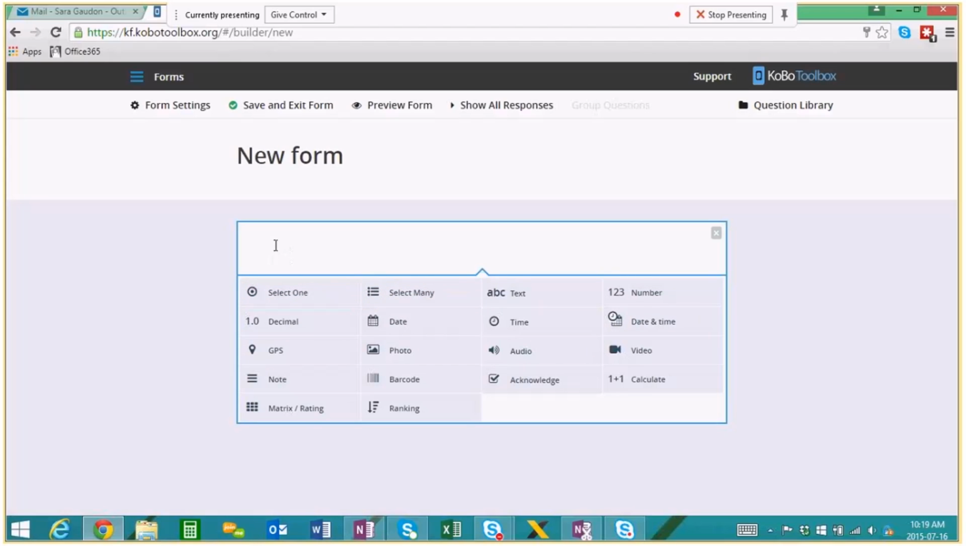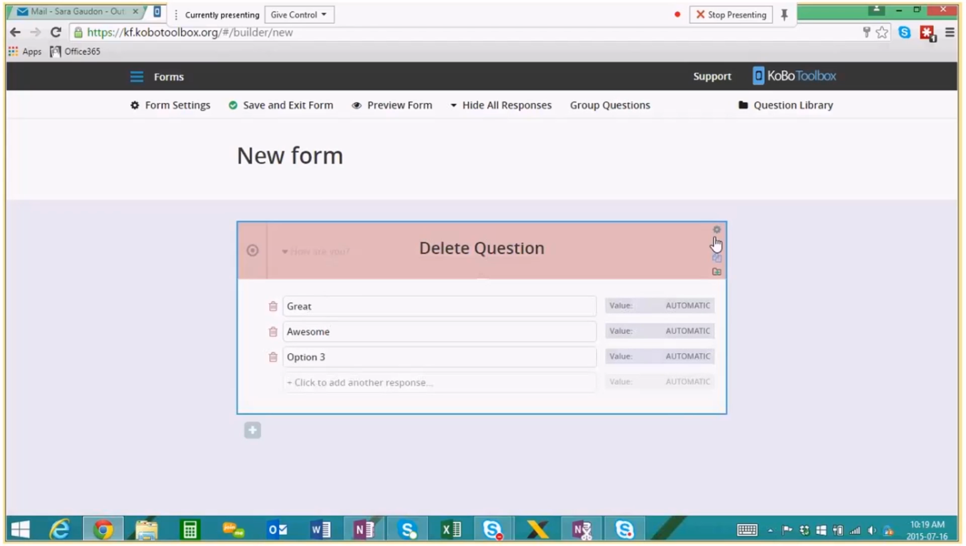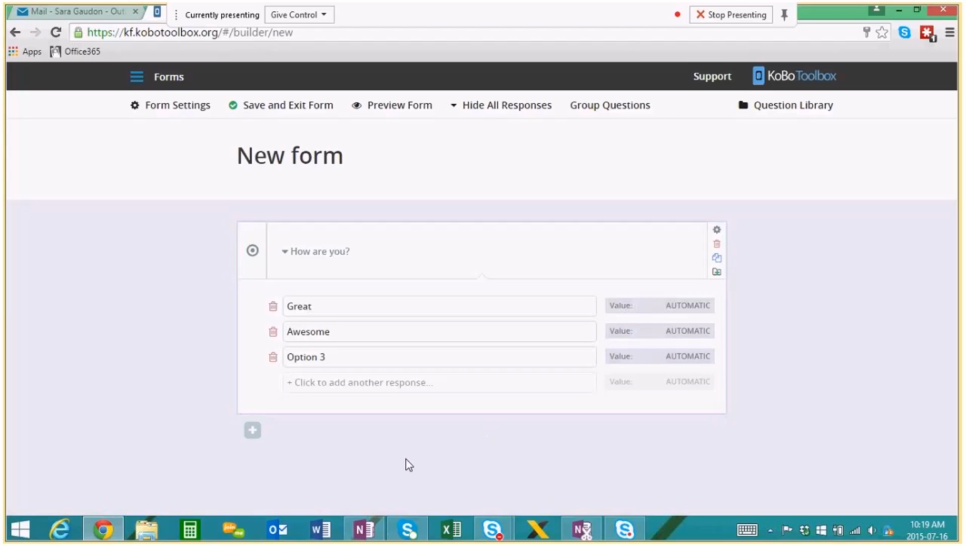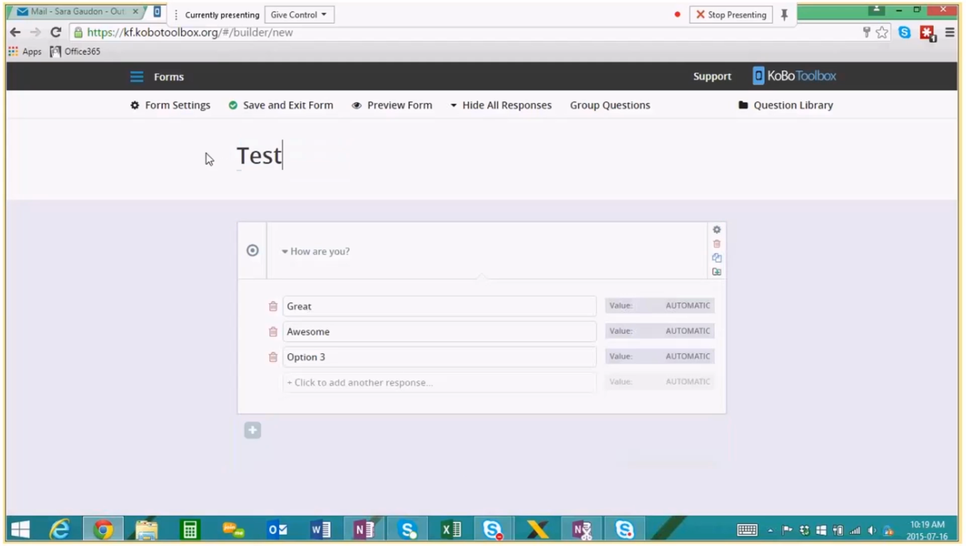So that's about it. So I'm just going to be silly and say, "How are you?" And we're going to be great. Scientifically verified. Yes. And awesome. And then you'll see you have some options here. Delete question, duplicate, and then add it to the library. Oh, so you can just add them from here. That's great. And then just press plus to keep going. And you can add as many questions as you like. This will be called our test survey.